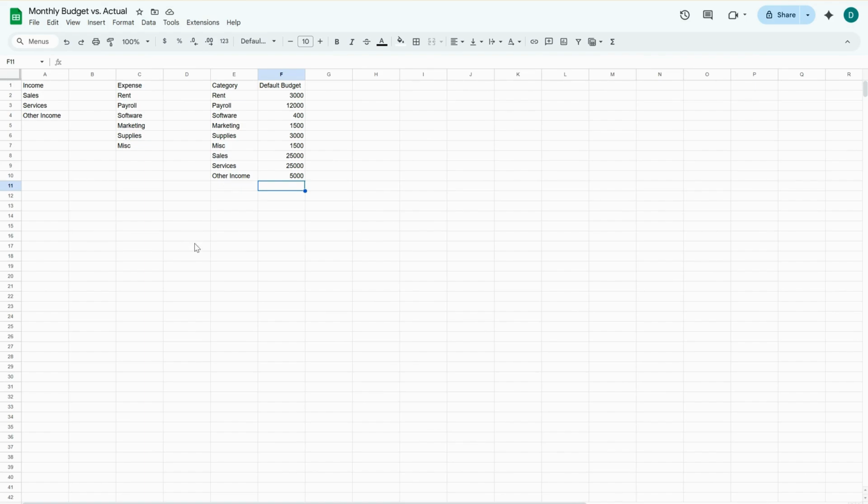So as you can see, in column A, we have the income categories. In column C, we have the expense categories. And in columns E and F, we have the categories and the default budget. Now, this is just a default budget, almost like a placeholder. You can overfill these, and I'll show you how you could possibly do that on the monthly, but this also helps quickly with setup every month.